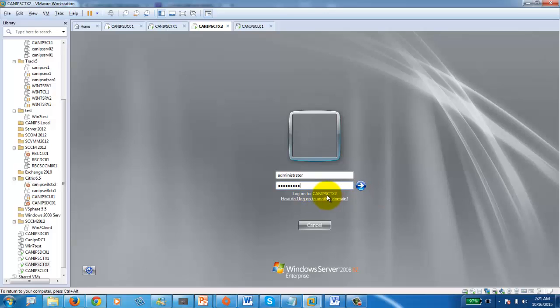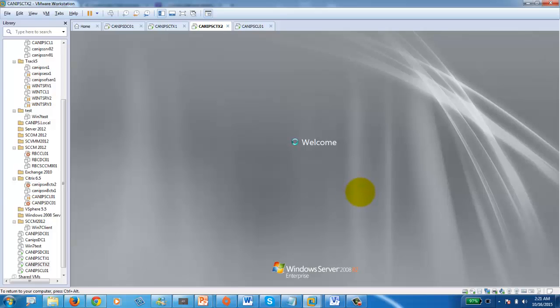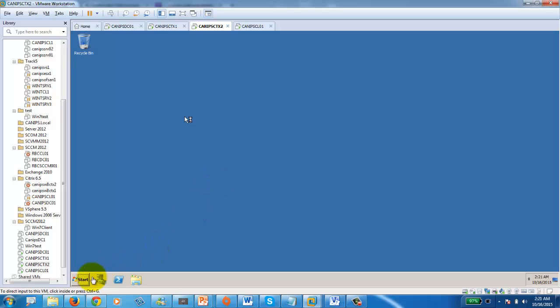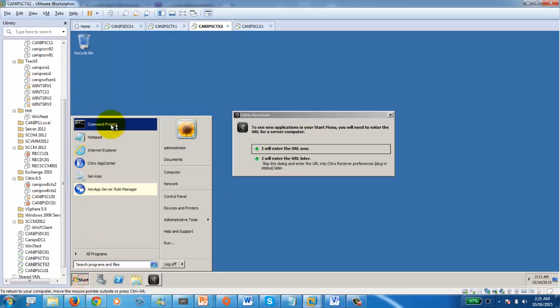Always make sure this is not the case, because if you log in locally, it will never be able to discover, and you won't be able to add it to the farm. So now we're logged in with the administrator account, and hopefully this time we'll be able to add it to the farm. Let's look.